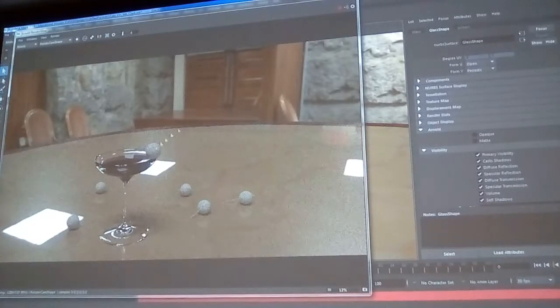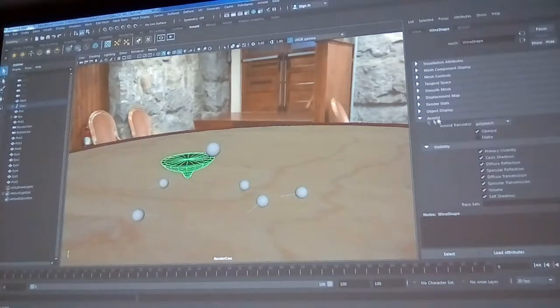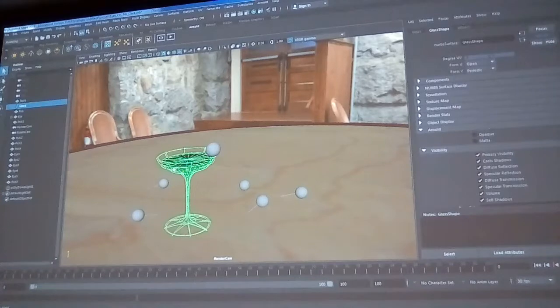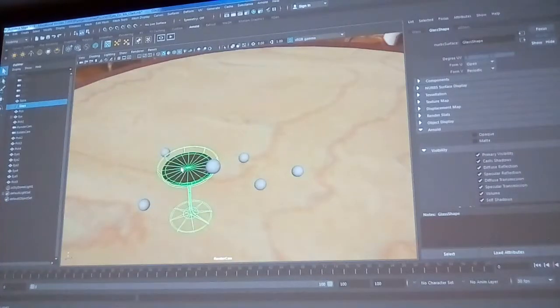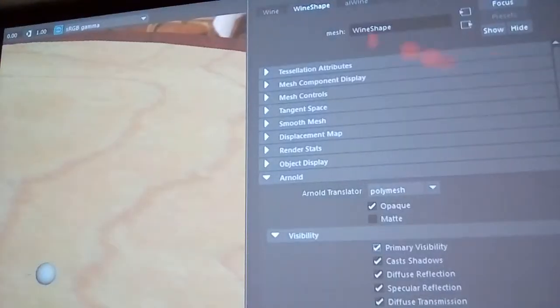It's a lot better. It's still casting though. So maybe we have to select the wine by itself. Let's try that. There should be some darker image there, but yeah, you have to select the wine by itself. So you might have to angle your camera up and pick the wine like that. Then go back to your shape tab, Arnold, and then uncheck the opaque box.